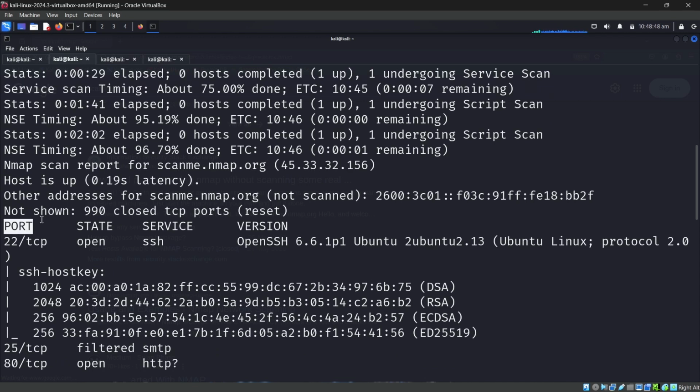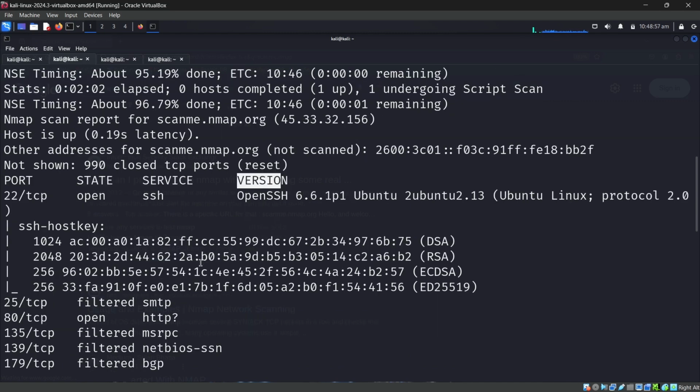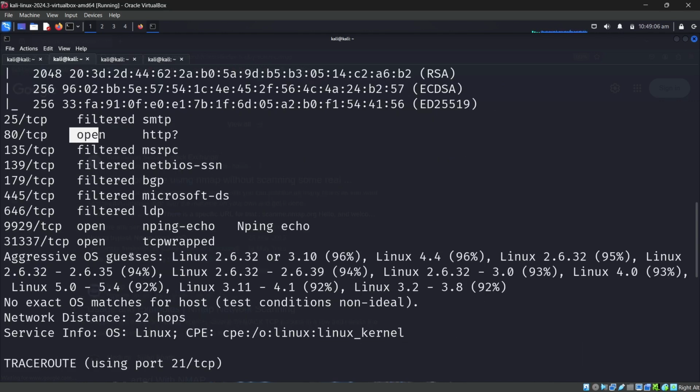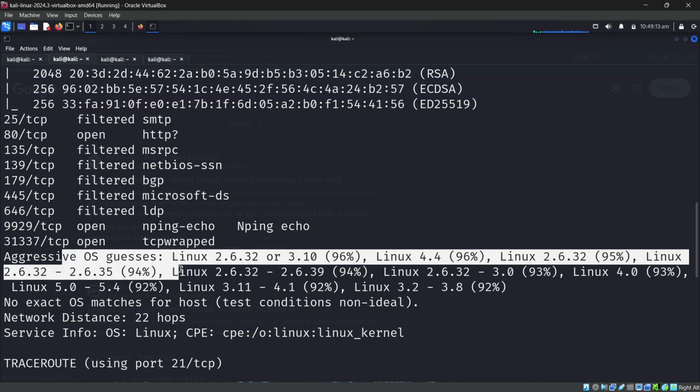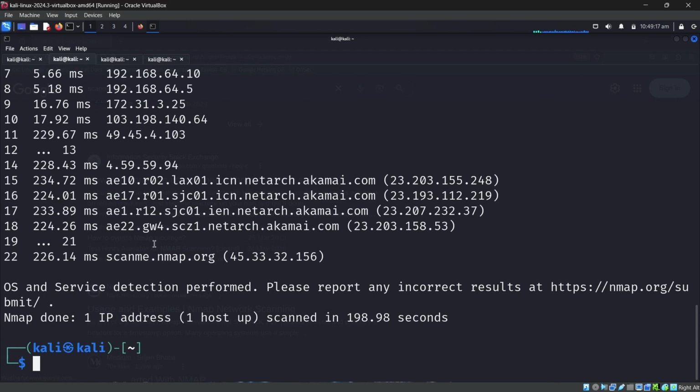Like you can see the port, state, service, and the version. Yeah, all the information for aggressive scan. If you run an aggressive scan, then it will give you all the information like SSH host key and a lot more information like filtered ports, open ports, and OS guesses. So when you give that -A flag, you will get loads of information, right? Like OS guess and a lot of information. So that is the use of the -A flag in Nmap.